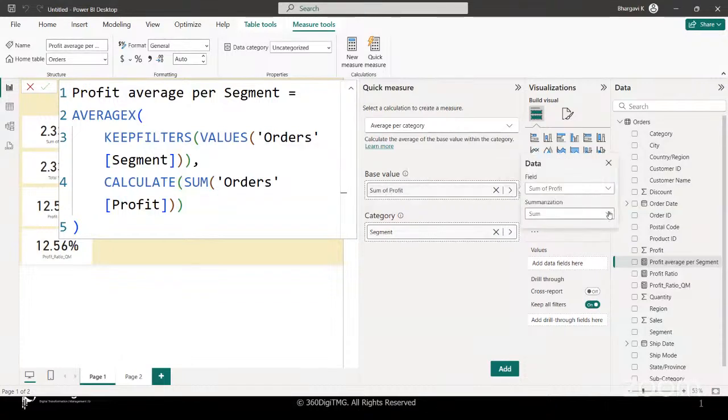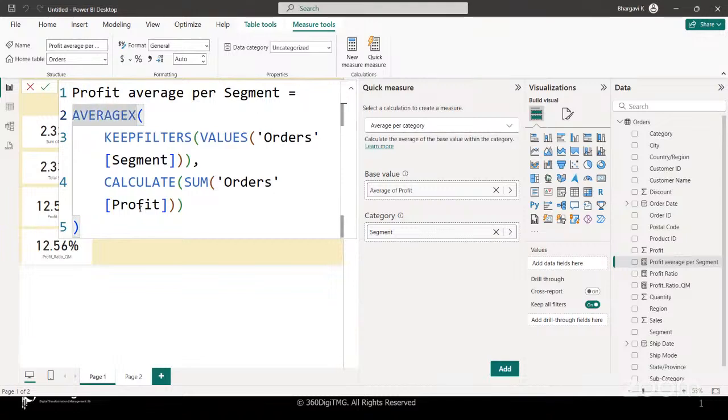If you want, you can change the summarization. I can change it to average. I could go ahead, change it to whatever I want. It does not matter, because this here is what matters. That you are trying to compute average of the data present in the profit column while we are going to be looking at each segment. We are going to filter the data on segment. Keep filters on the segment column.